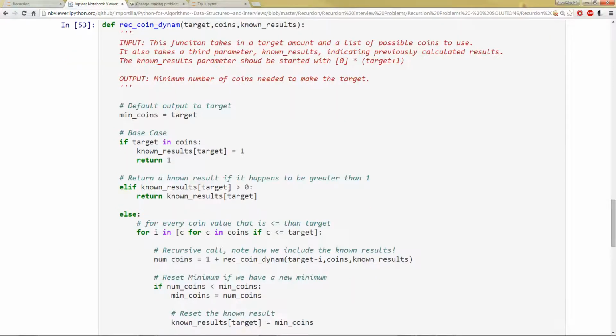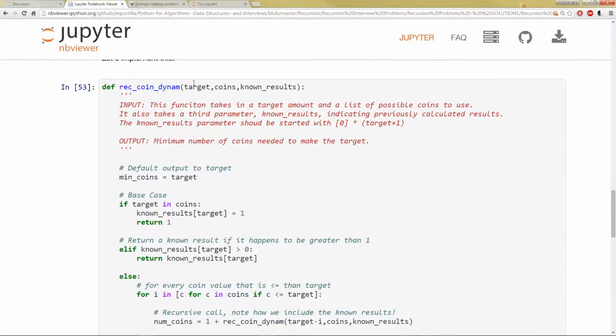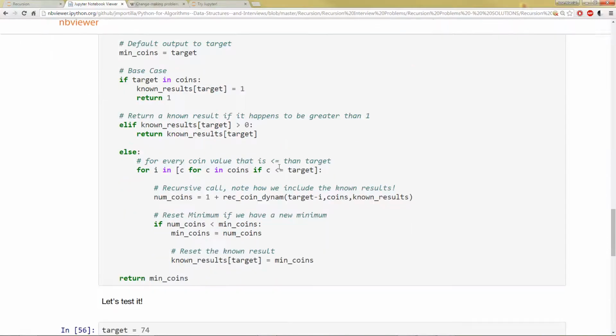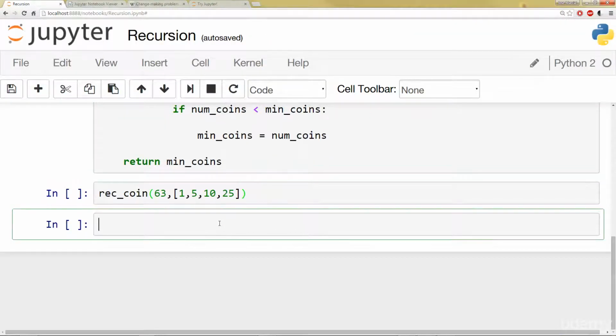All right, so now what we're going to do is this function is going to take in 3 inputs. It's going to take in a target, coins, and then we're going to have a cache, known results. And instead of actually putting it outside the function, we're going to develop it inside the function. So let's go ahead and live code this dynamic programming solution so we can really understand why this is the best approach to solving this problem. We're going to go ahead and jump back to the live code.